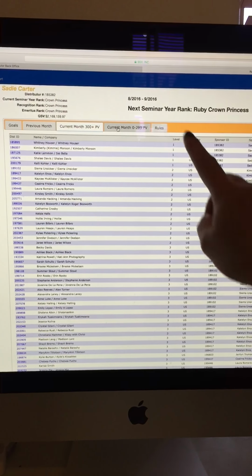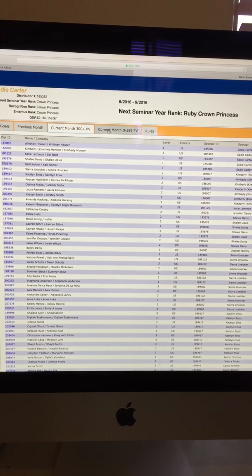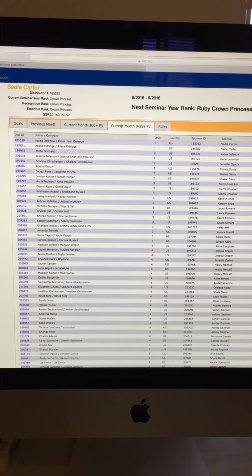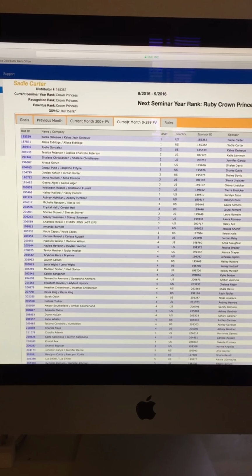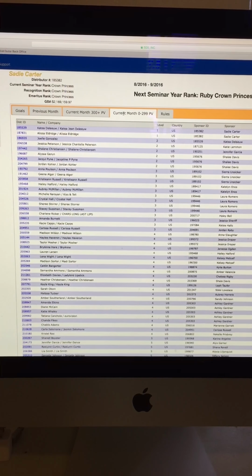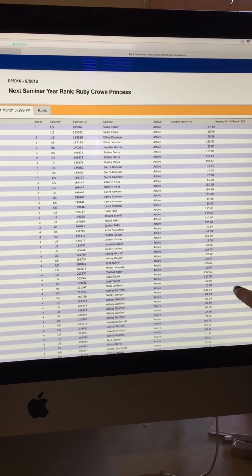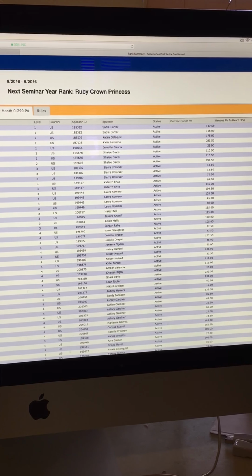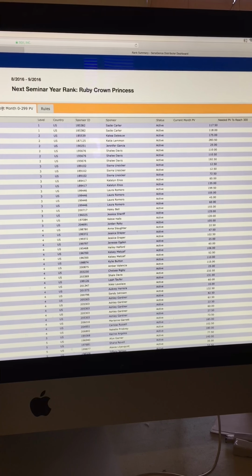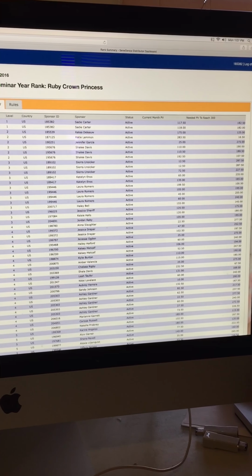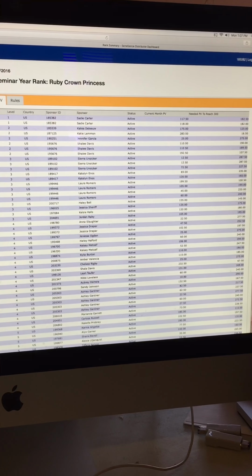The next tab here is current month 0 to 299 PV. If you click on that, that's every distributor that has less than 300 PV. So maybe you're noticing here to the right that they're placing smaller orders, maybe around 150 PV. You may know that you need to reach out to that girl. She may not understand the importance of placing a 300 PV order.